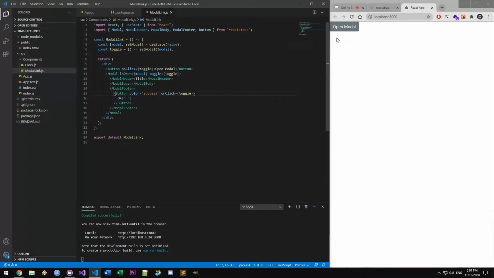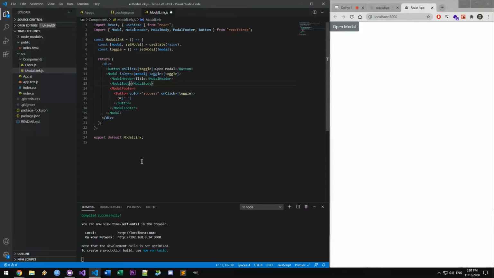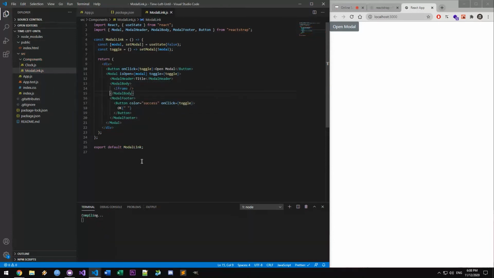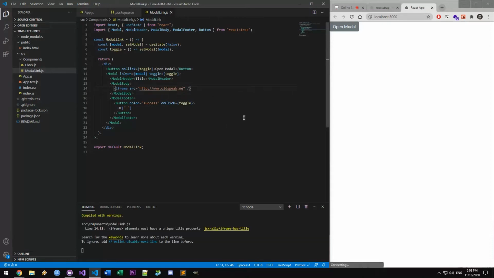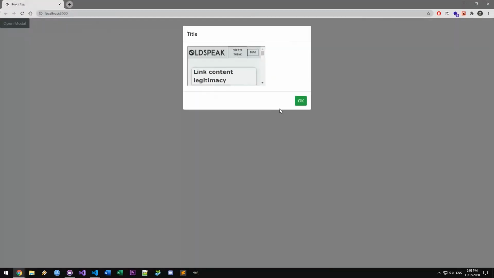Okay. Yep, and in the body, we shall use the iframe tag for our external website. And for now, I will hard code the source. I'm going to use my website for this example. But ideally, you should use a prop for this. Okay, so we can see it working, but it's pretty ugly now, so let's fix that.